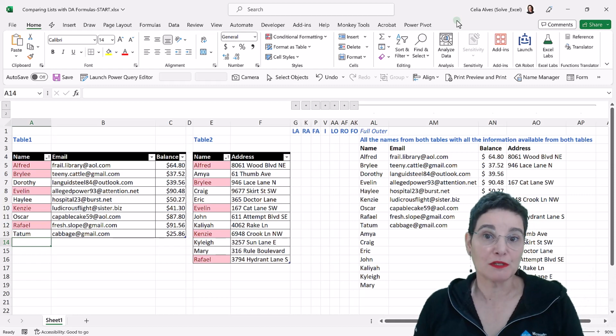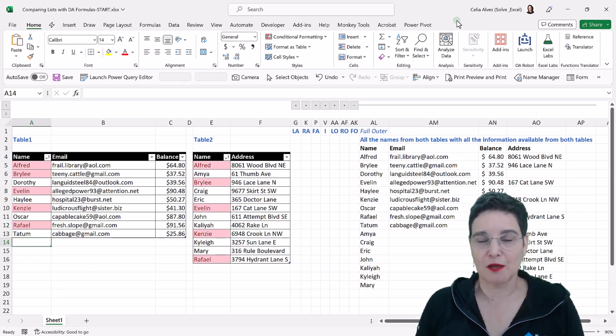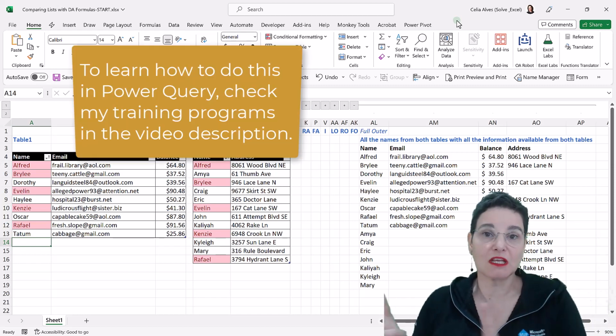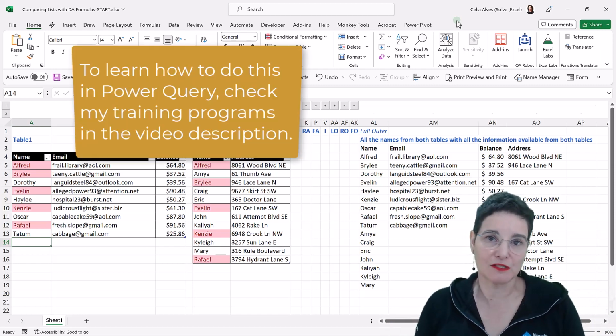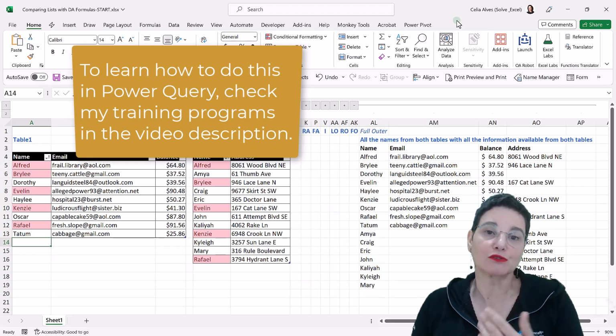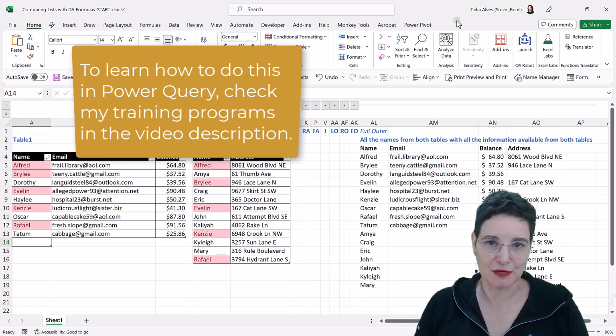And in Power Query, we can easily compare with multiple criteria. Let's say I want to find occurrences that are common to two tables by looking at two columns in each table. That is very easy to do with Power Query. It requires a lot more work with dynamic array functions.